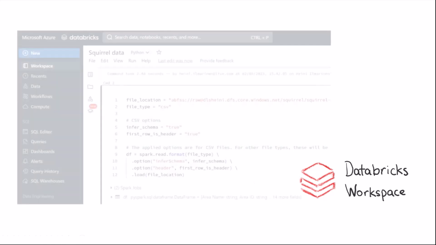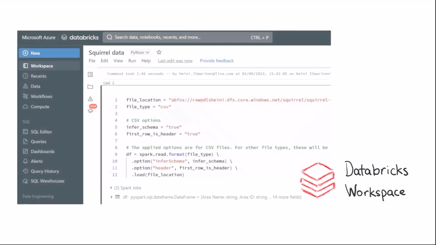And I'm sorry, my slide change does not work. Okay, let's see if that works now.